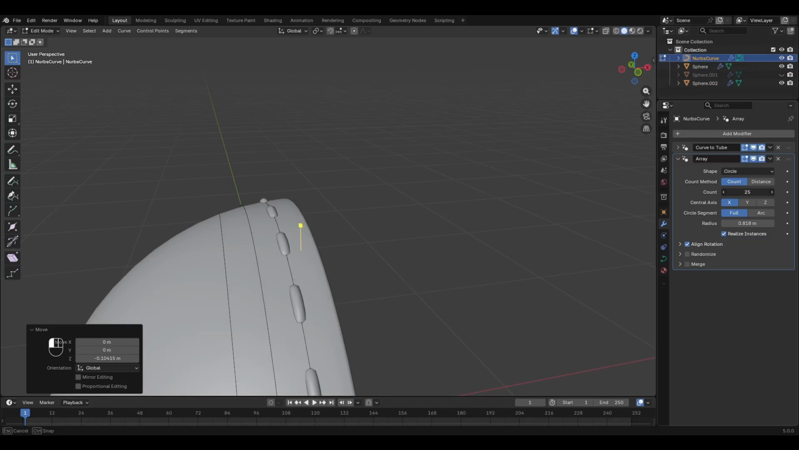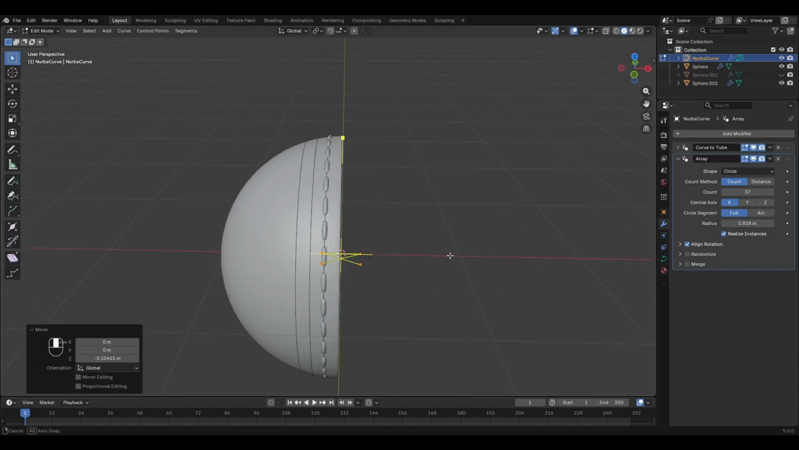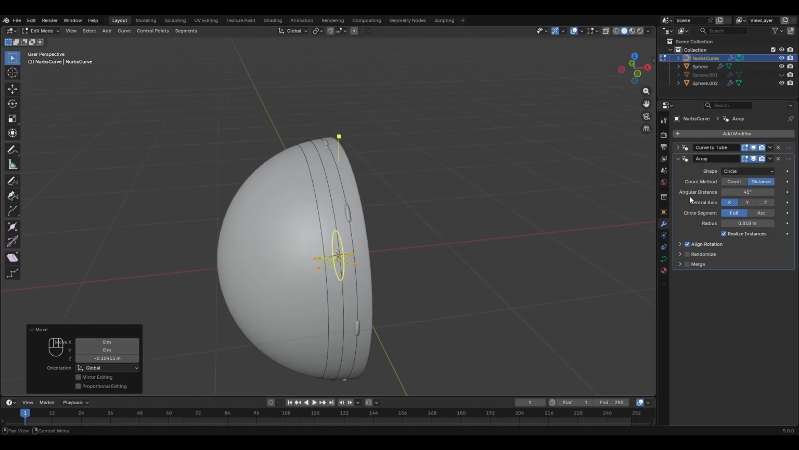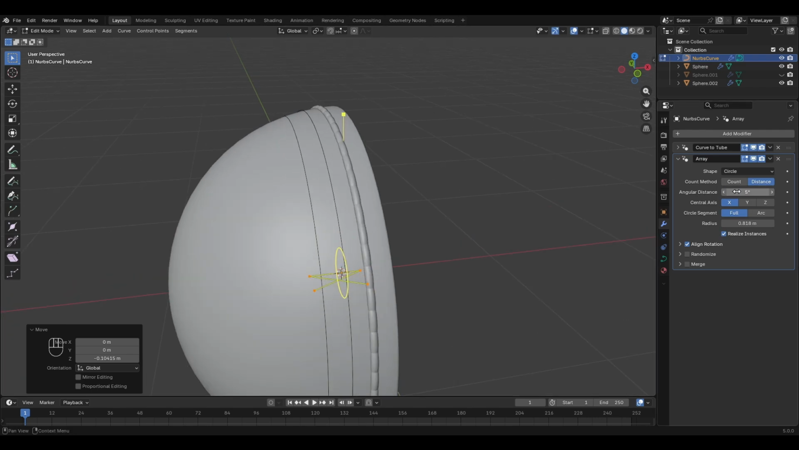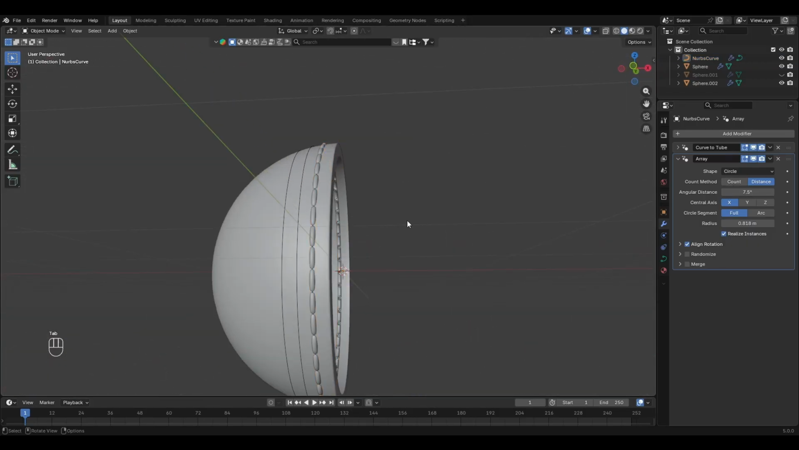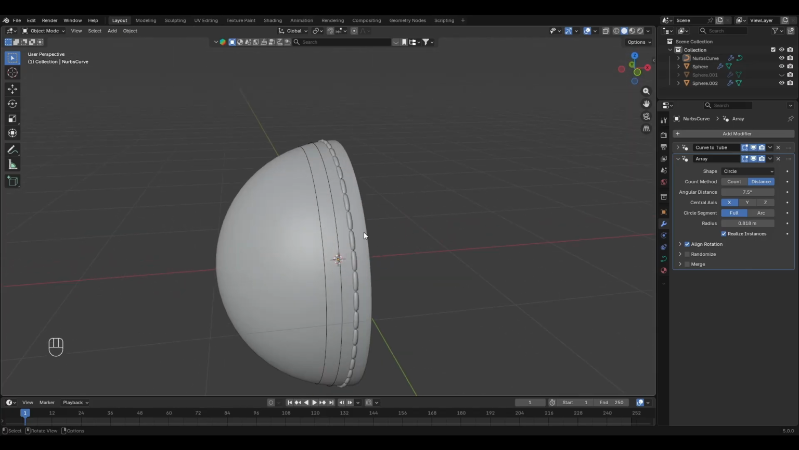Now increase the count to increase the thread amount, or there is another option. You can switch to distance and adjust the angular distance. This will evenly distribute the threads. 7.5 may be good for us. Okay, this will work. Now we have two more thread lines.